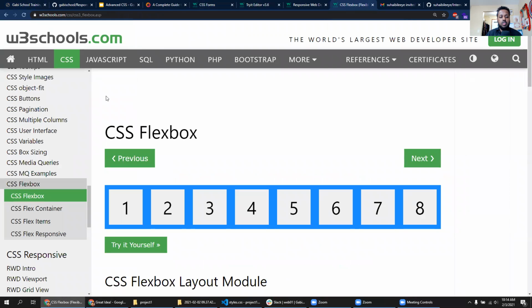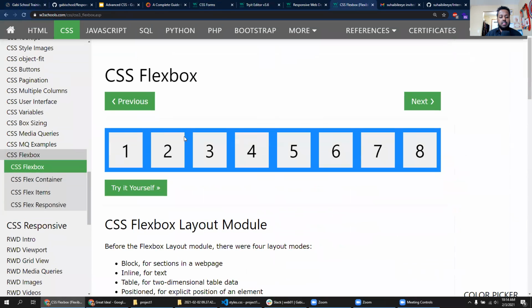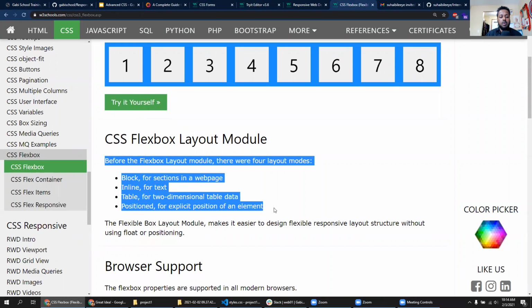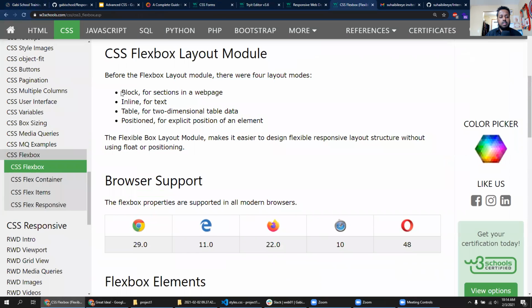In W3Schools, they have an example of Flexbox and what it does. So these are the things before Flexbox. This is how we used to style websites. You use block, you use inline, you use table, you use position and float also. So you use float. Float means you say, okay, this element is inline and this element is inline. They go into the same line.